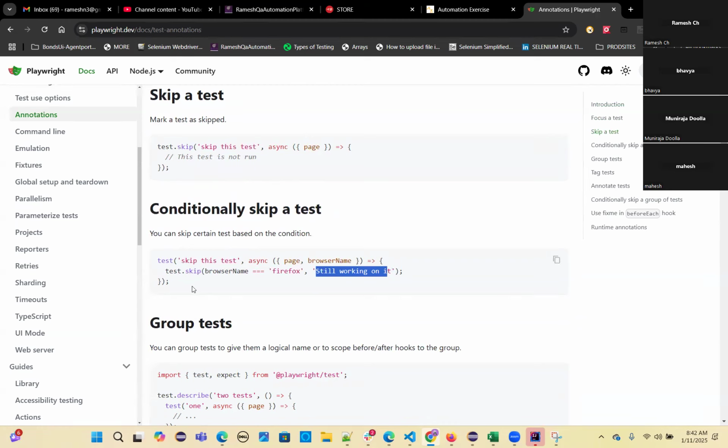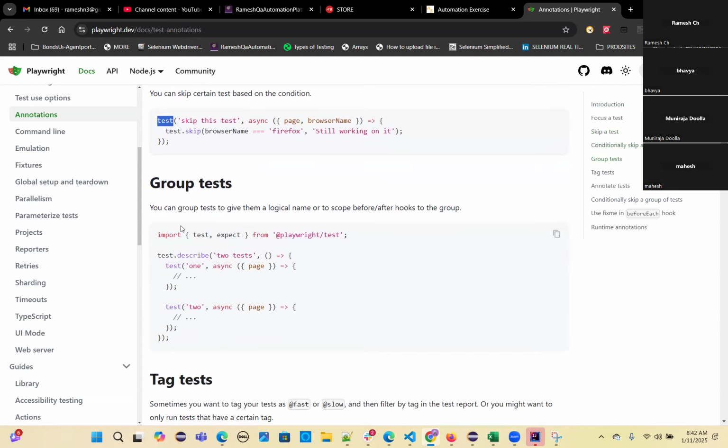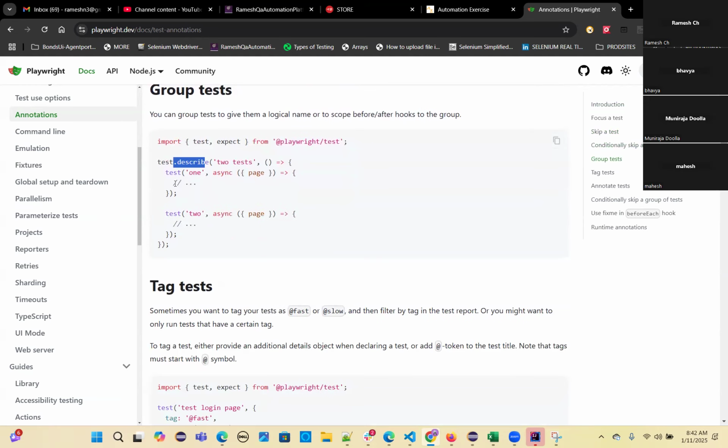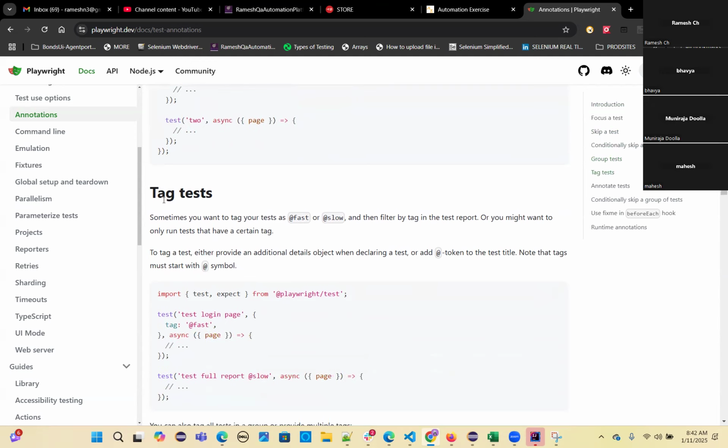So conditional skipping, normal direct skipping, test block level skipping, both are provided. Based on some condition, you can skip that entire test block. So grouping we have seen with the describe block; one group can contain multiple test cases. Now tagging. So tagging the test cases. Generally we have smoke, sanity, regression, right? That's how you want to tag it.